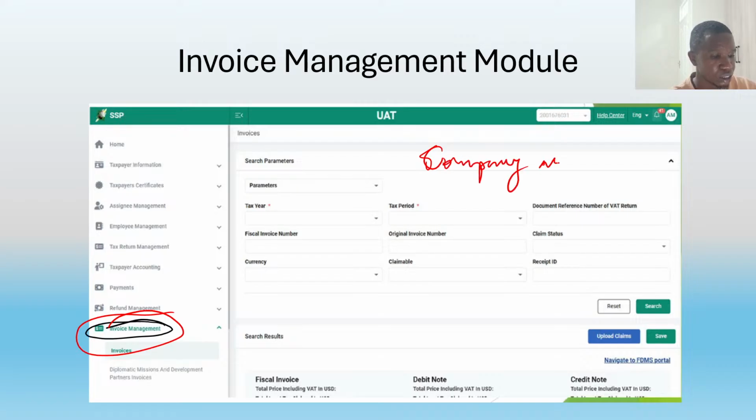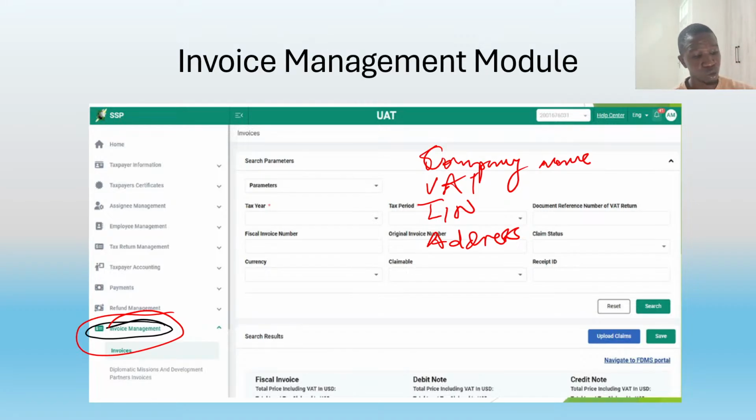Your VAT number, your TIN, and your address. So for this process to work, whenever you make a purchase, you need to put your company name, your VAT, your TIN number, and your address, so that these invoices will automatically come on this invoice management system in Tarms. So what will be the process of now doing the VAT return?